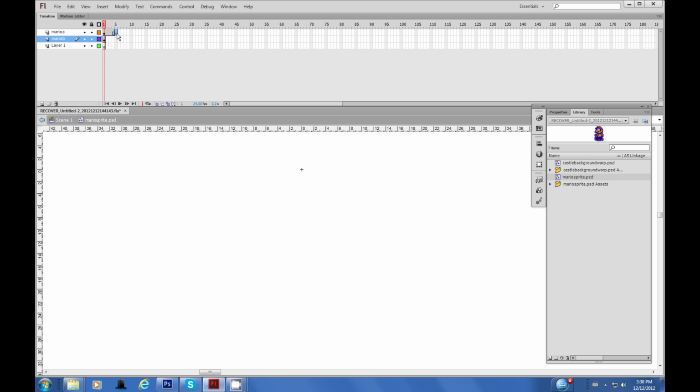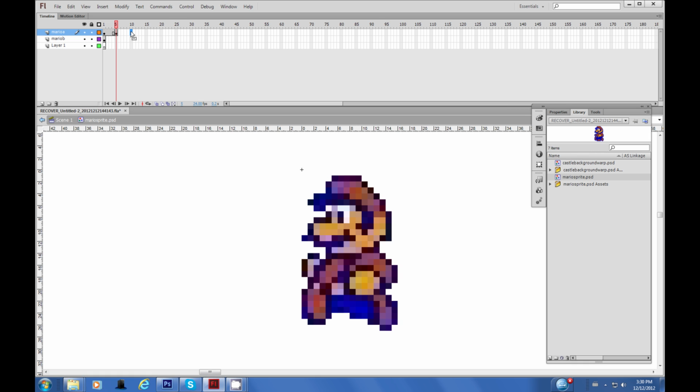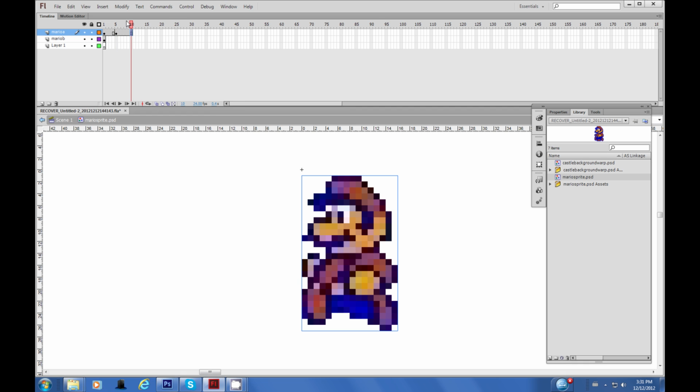And let's go ahead and paste them on that blank keyframe we made. Paste frames. And you know what? Let's insert a frame right here. Not a keyframe, but a frame. So now Mario is in this state, and he's in this state.